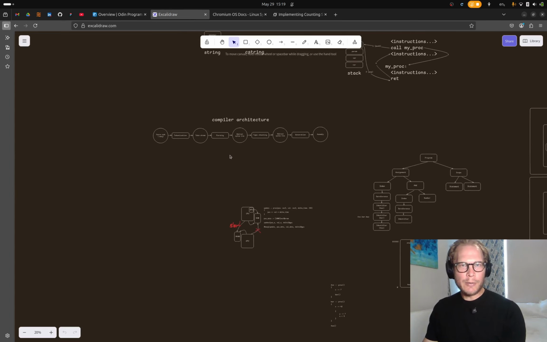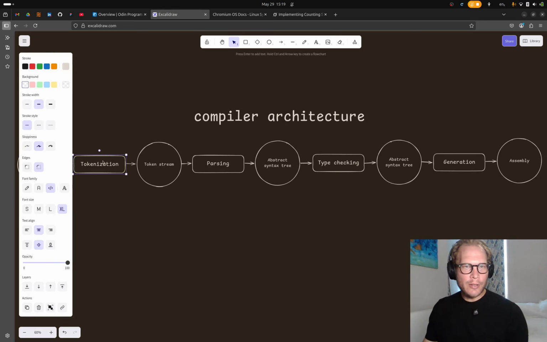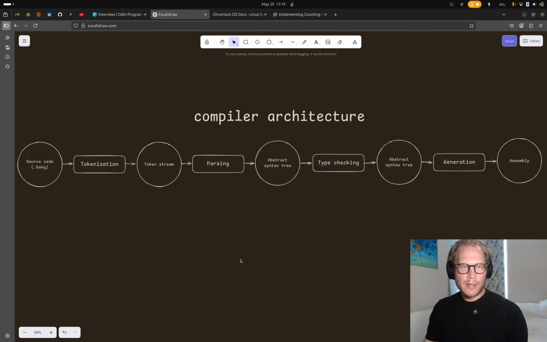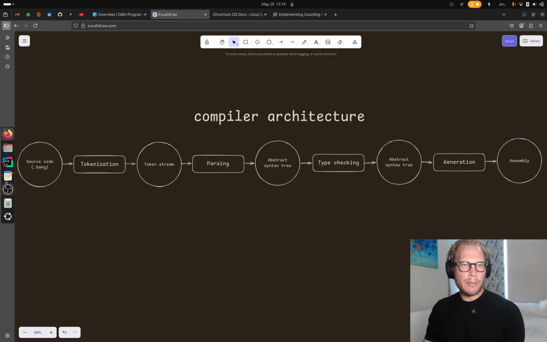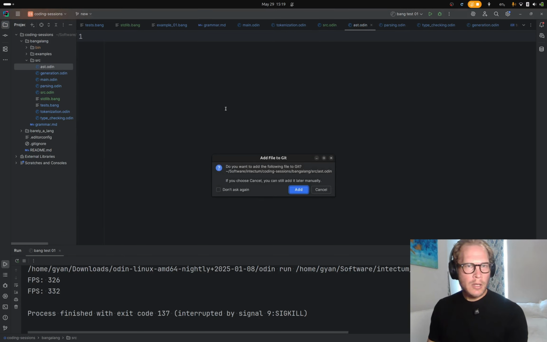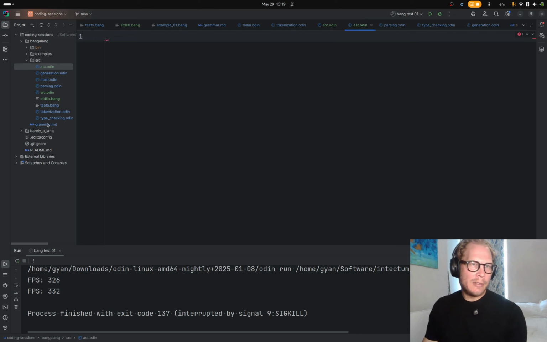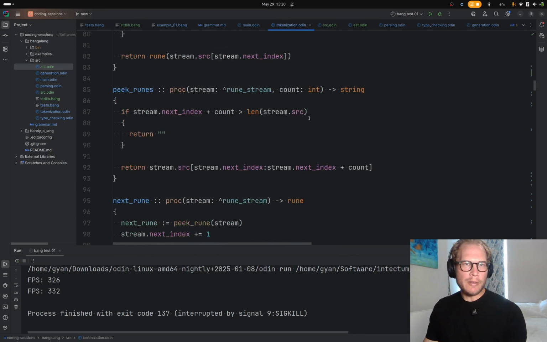I have an architecture thing here. Here we go. So they're the steps, right? It's tokenization, parsing, type checking, generation. So I'm just going to make a file for source, one for tokens, one for AST. I don't think I need to make one for assembly, but let's just make those. And then we can split out just a little bit of code. It's not going to be anything amazing, but it'll be a bit nicer.